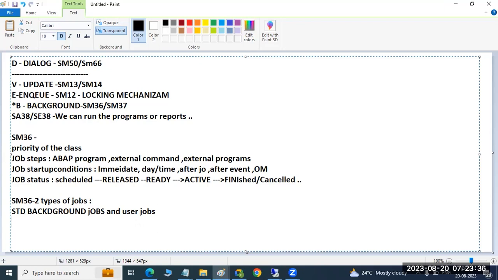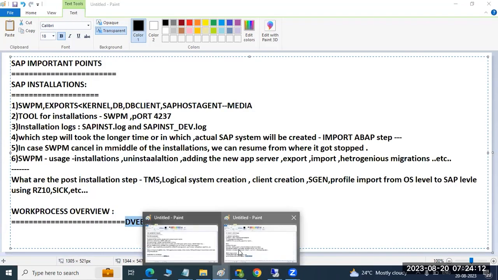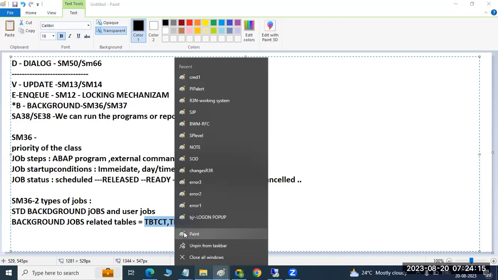Apart from that, if I talk separately about the background job related tables, they are TBTCO and TBTCP. These are the two tables for background jobs. Whatever jobs you create, the data will be stored in these two tables. This is the background jobs related information in the system.